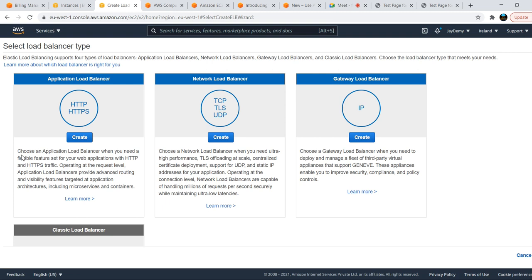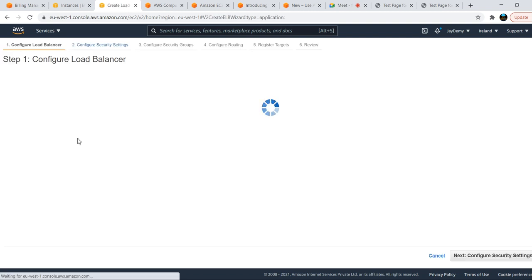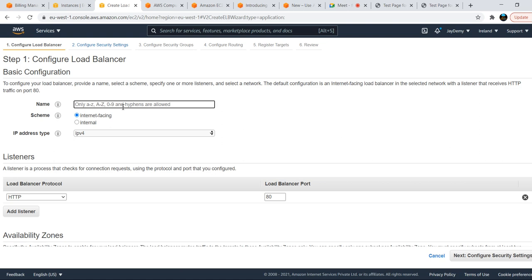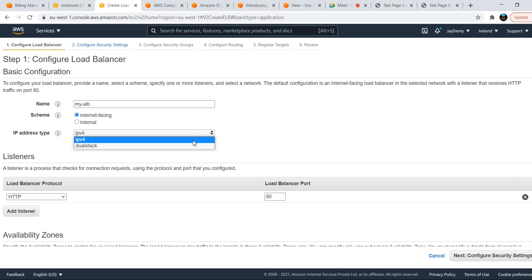So for now, what we will do, choose an application load balancer when you need a flexible feature set for web applications. So we'll go with this one. Give a name to your load balancer. This is my ALB I'm giving. And whether you want to serve your content via internet or only intranet, that is internal to your company network, then you'll go with the internal option. So now I'm going with internet because now I'm accessing from the internet. What is the address type you want to take? So as of now we have taken IPv4 only, not IPv6 or dual stack.